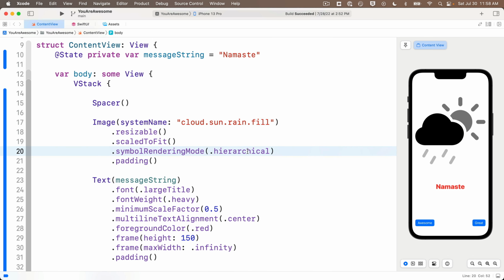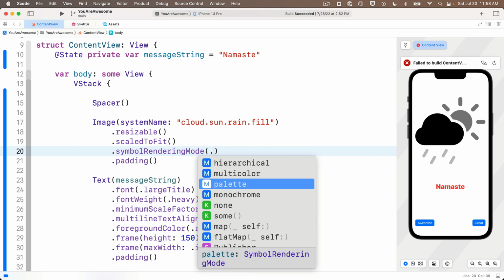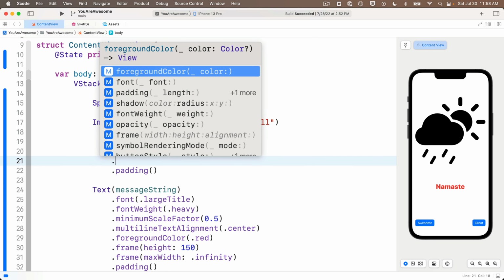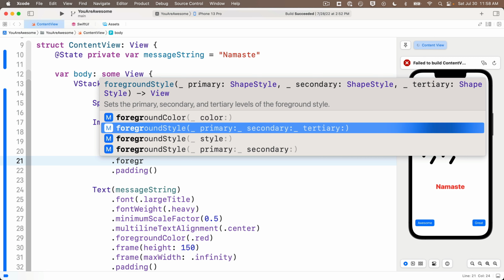Let's head back to Xcode and try out the palette rendering mode. So I'll change symbol rendering mode to .palette, and hey, I don't see any change. This looks like monochrome. Well, there's a way to fix this. We can add a modifier in the same place where we added foreground color, but this time we're going to add something called foregroundStyle. And you see one of the options here has primary, secondary, tertiary.